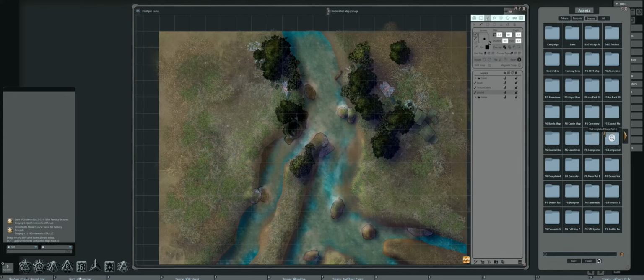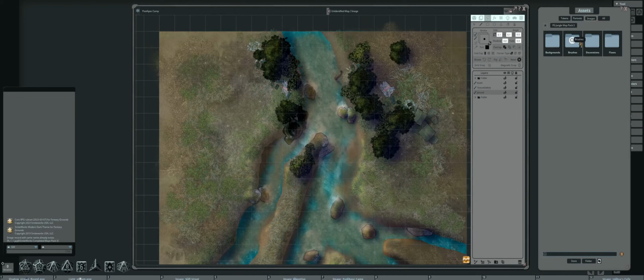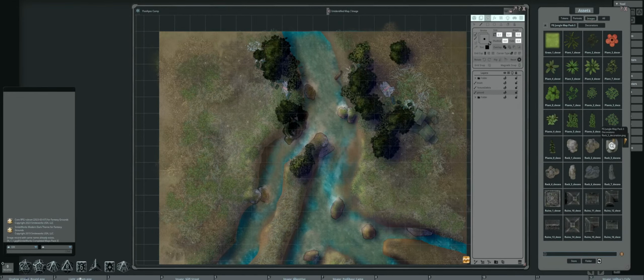Let's go into that jungle. That was jungle 3. And we'll go into our decorations here. And here we have some nice little stones and whatnot. And these could work really well for us. So what I'll actually do is, and this is how I'm going to do it.